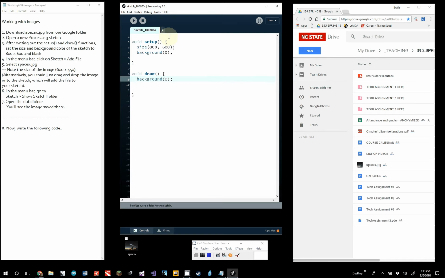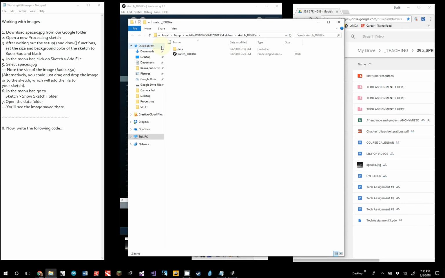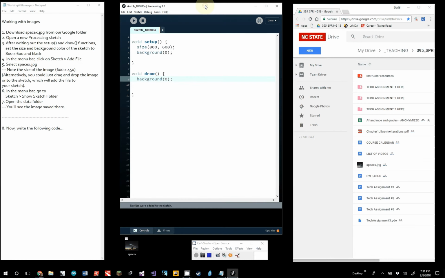Just so you understand where files are saved within your Processing sketch, go up to Sketch, Show Sketch Folder, and you'll notice there is a folder called data inside your sketch folder. If you open that up, you'll see SpaceX. I'm going to close that. Keep in mind, whenever you have a Processing sketch, it's saved within a folder, and inside that folder, any assets like images are saved in a subfolder called data.